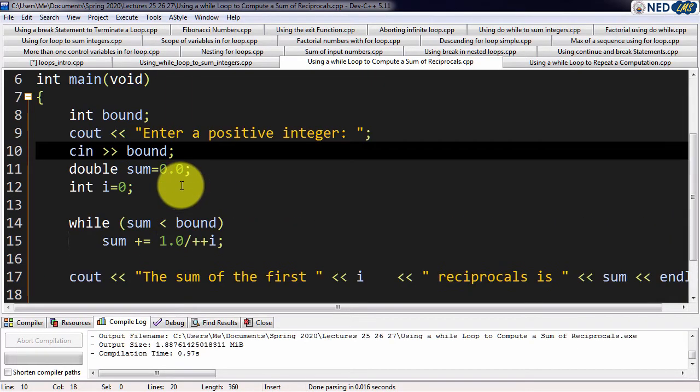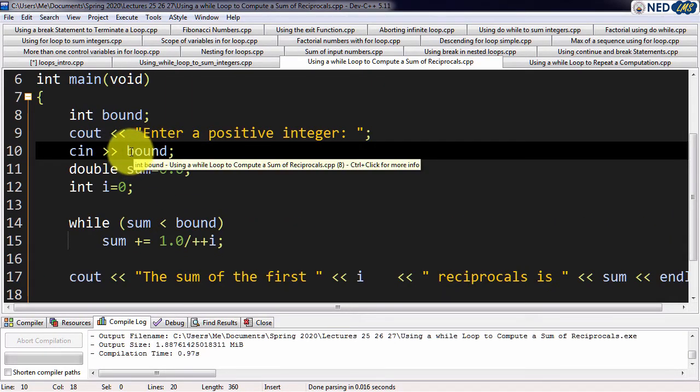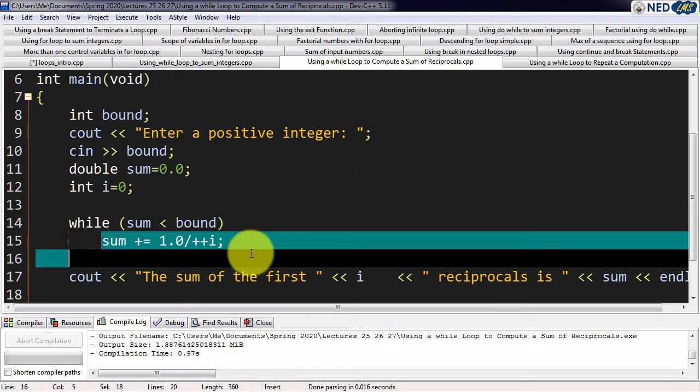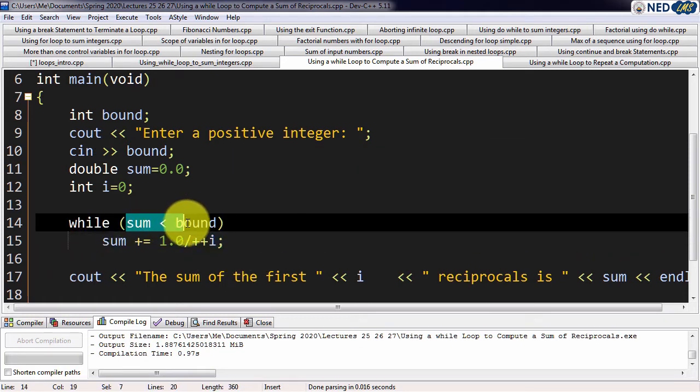So what it's saying here is that enter a positive number, we take that as bound, which is essentially an upper bound, and we take the sum as a double because the sum would be a fractional number with a decimal part, so we have to take it as double, and integer i equals 0, which is simply a counter, and we say while. This loop is just this line, and this is the condition, while run this code as long as the sum is less than bound.